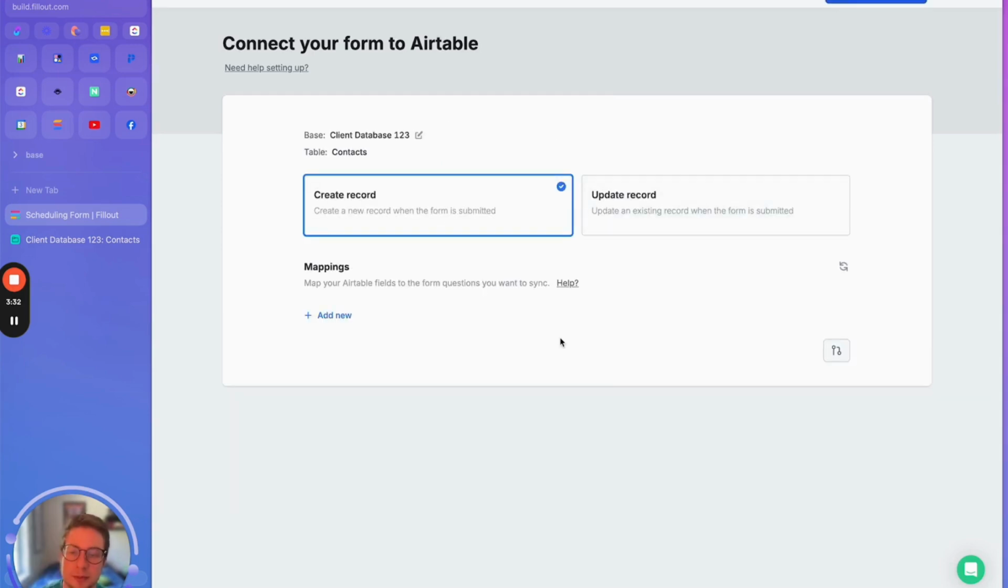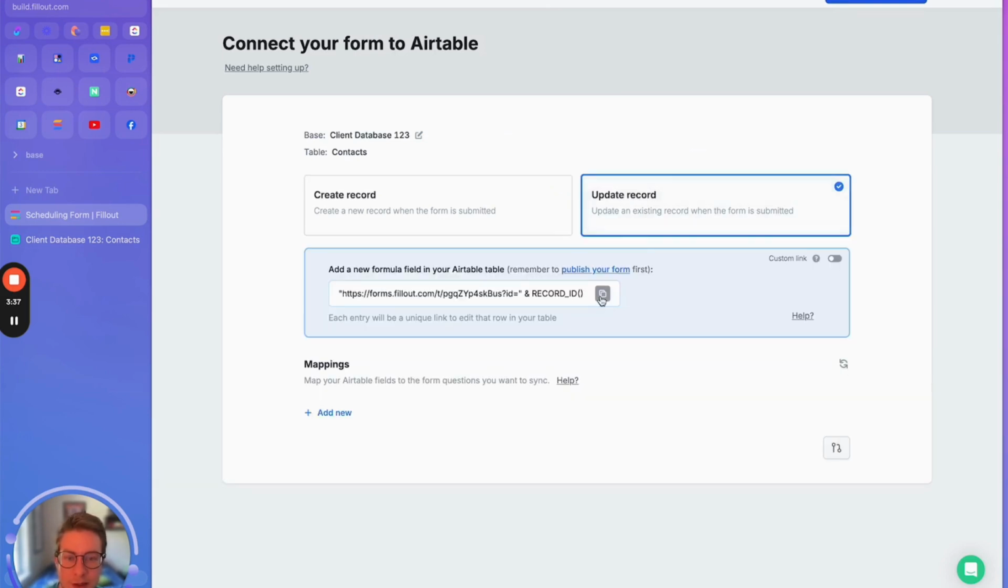Perfect. And so we're going to do something interesting here. We're just going to do update a record, and we're going to take this formula. And this is useful because I want somebody to be able to update their contact information if they need to. Without them having to write to you and update their name and all of that, this empowers them to do it themselves. So we'll just copy this.